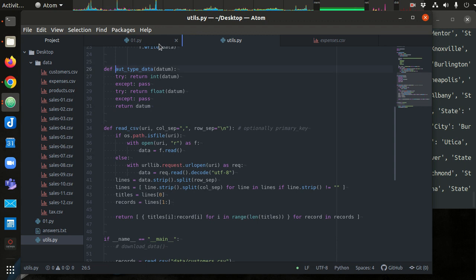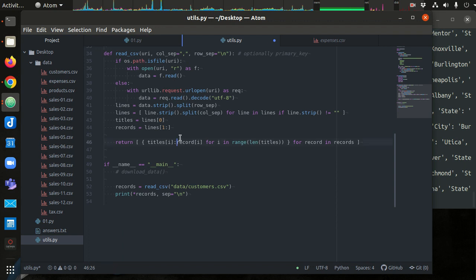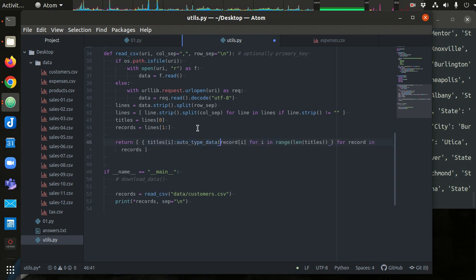So this is going to be auto type data. We're going to automatically type this data. And so we go down here, and where do we do that? It's in our dictionary, right? So we have a dictionary key, and then we want to auto type whatever data that is. All right, and so we can run this again.